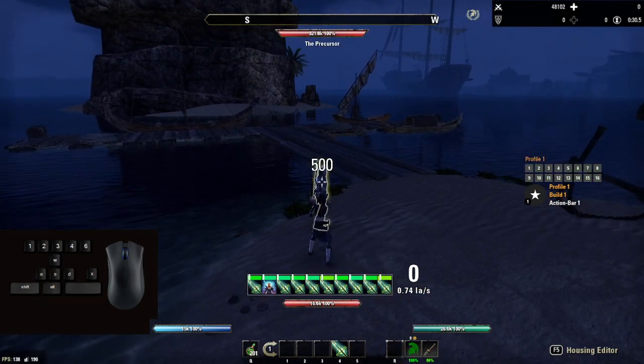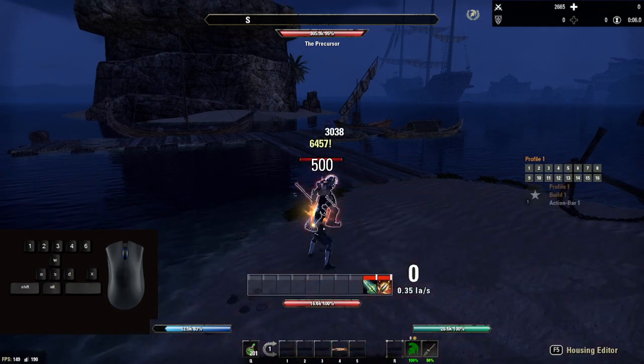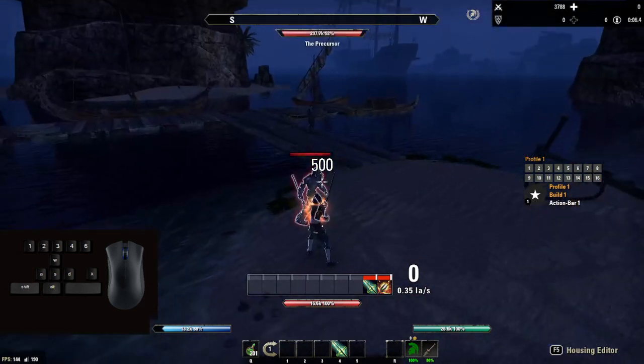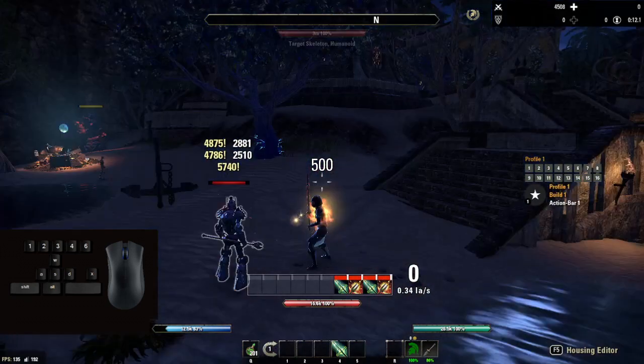So you want to do light attack, skill, bar swap. Now you wait for the global cooldown, 1 second, and then you do light attack, skill, bar swap. Same thing, light attack, skill, bar swap, and you wait. Light attack, skill, bar swap, and you wait.